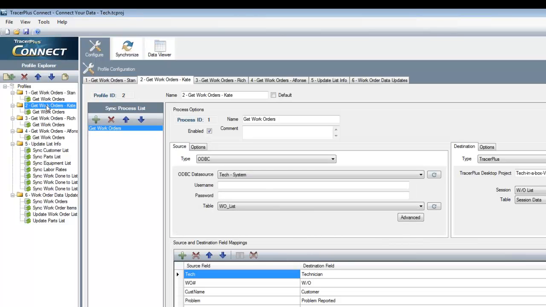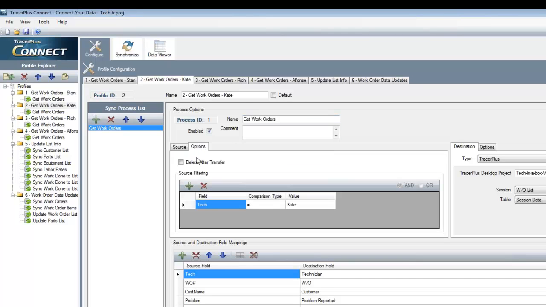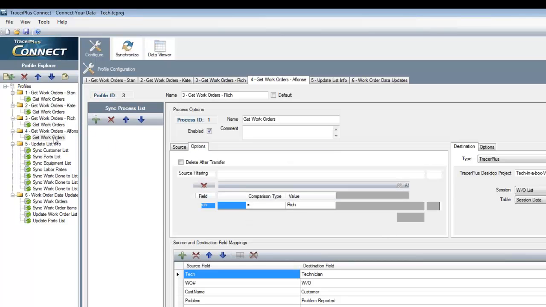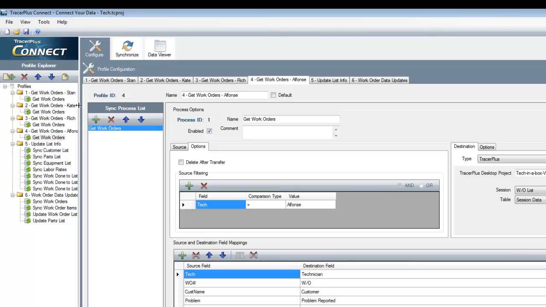So then also you'll see the same. I created a profile for Kate, and it's basically the exact same setup except that it's tech equals Kate. Same for Rich, and the same for Alphonse. So you'll see these profiles are labeled 1, 2, 3, and 4.